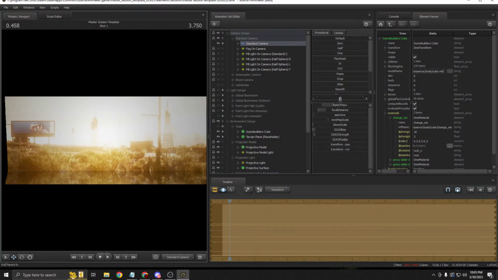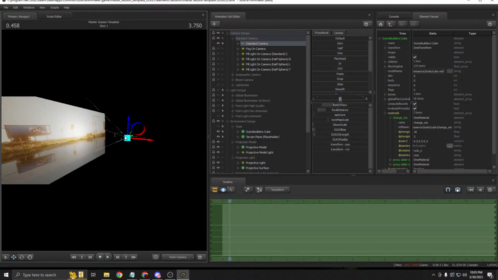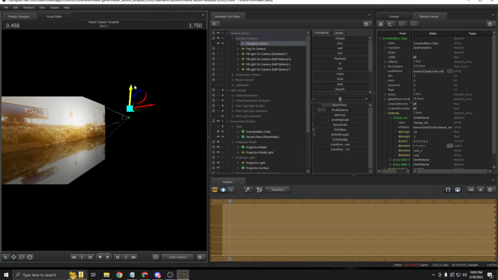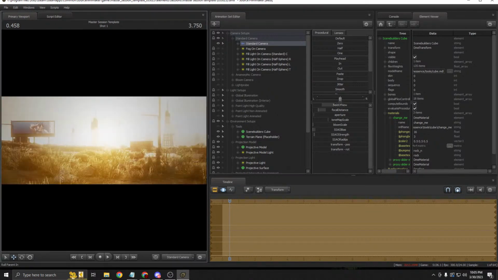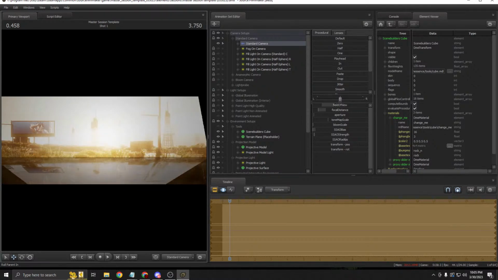Man, this is trippy. Why is it only moving in one direction? Crazy, man. I guess it's just uniformly in all directions.